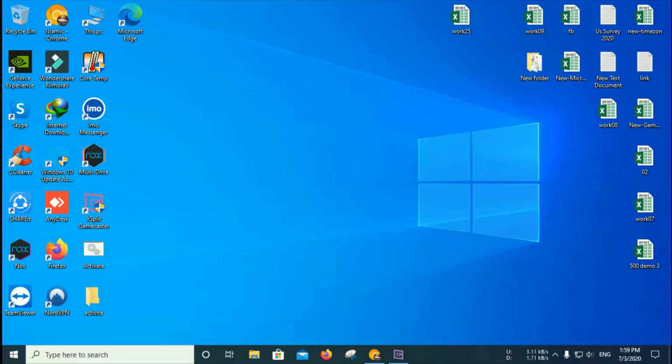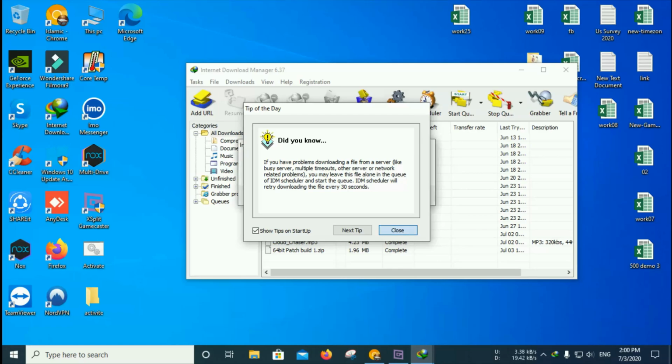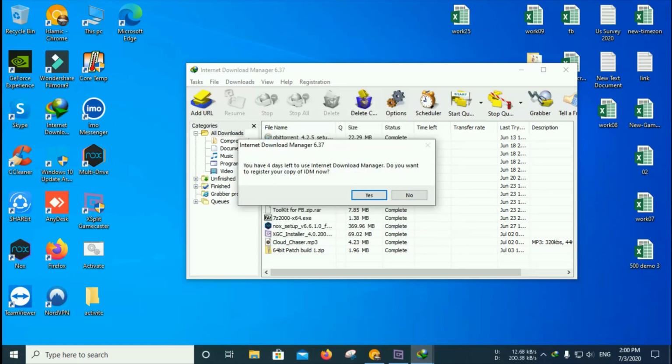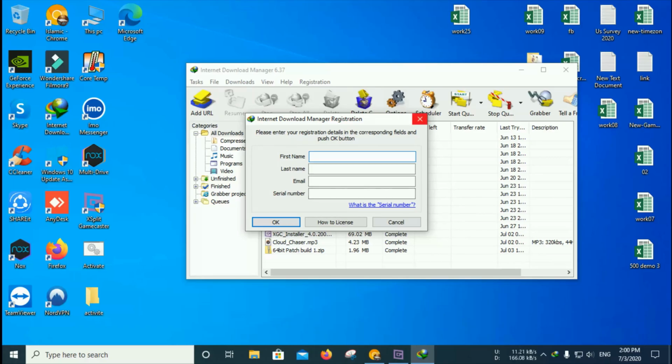Today I'm gonna show you how to activate your Internet Download Manager with an easy method. Now I'm gonna show you my IDM is not activated. Please make sure your Windows Security is stopped or off. You can see only 4 days left, and they want a key for it to be activated.